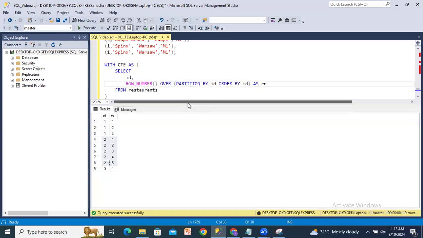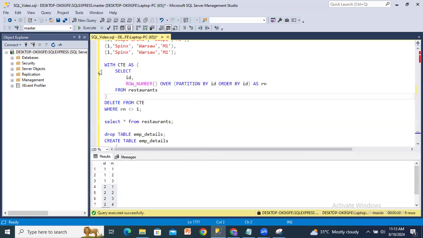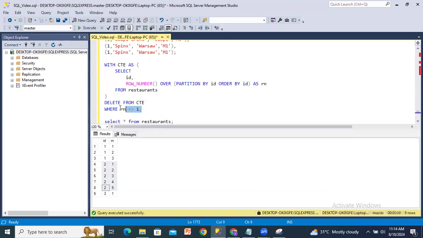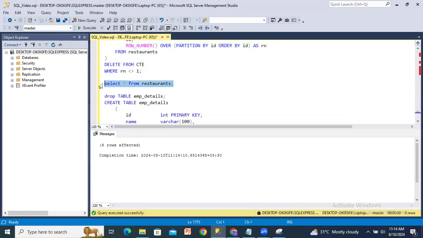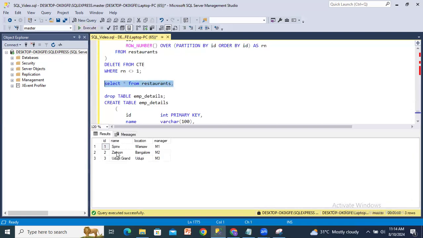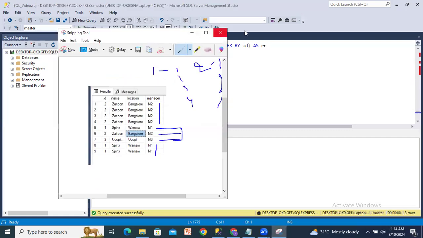Now up to this point is the CTE. Now delete from CTE where RN not equal to 1. Where RN is not equal to 1, those records will be removed. Let's try this one. 6 rows affected. Now we check select star from restaurants. How many records? We have 3 records.